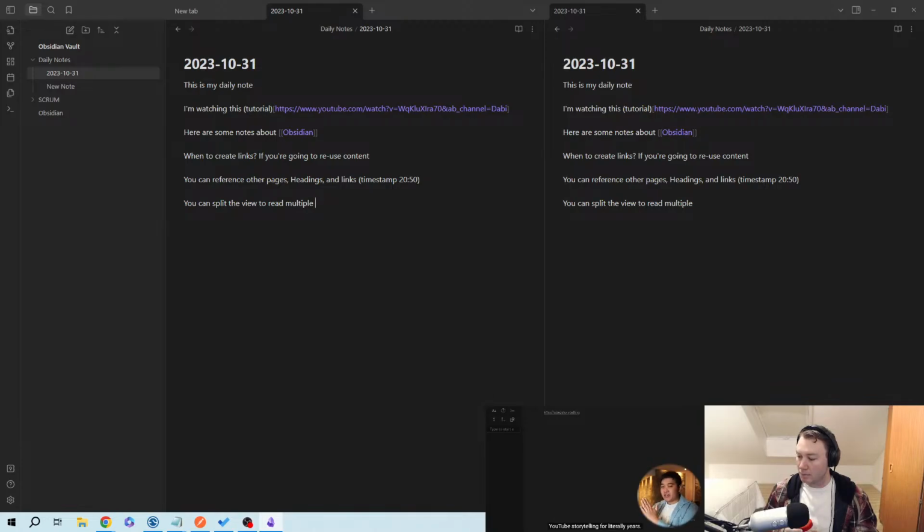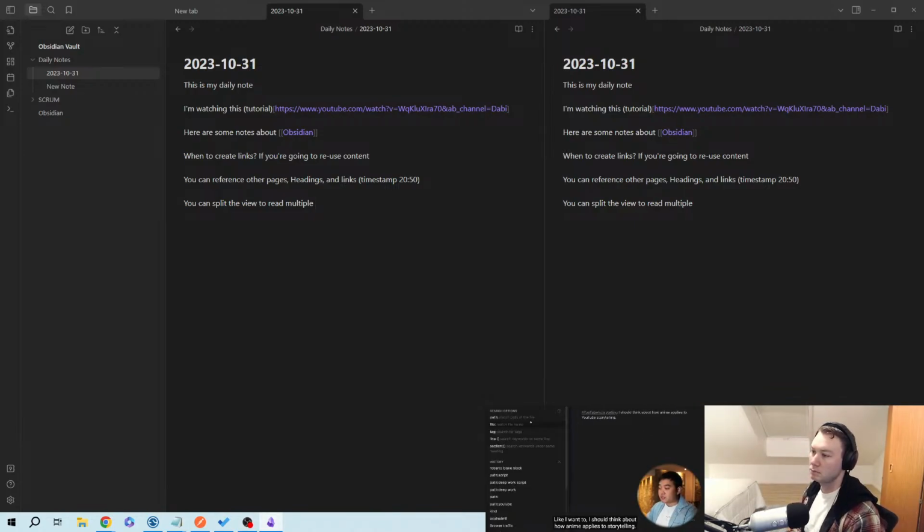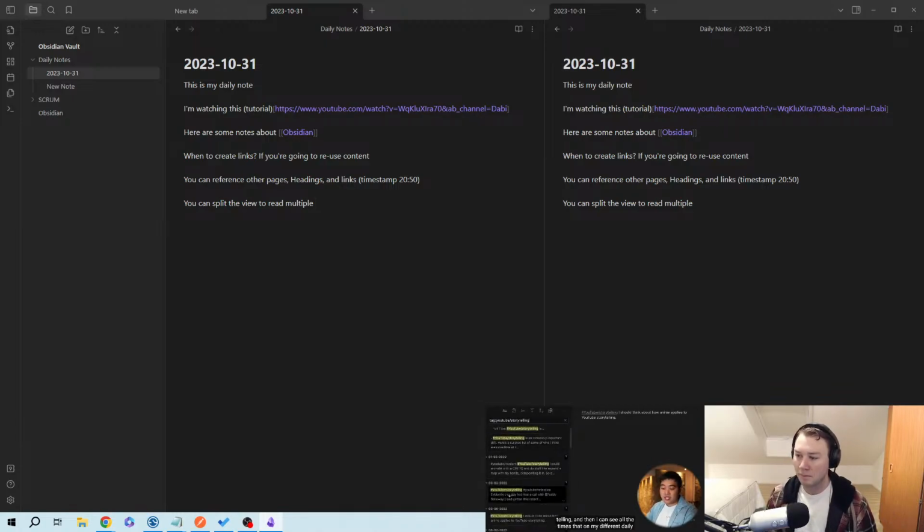And the reason is because I put everything on hashtags that I know I can search. So if I think, I should think about how anime applies to YouTube storytelling, I might do that, for example, right? If I go to the search function at the top of the field and start typing, I can actually search by tags. In this case, I type the tag YouTube storytelling, and then I can see all the times on my different daily notes that I had thought about it.